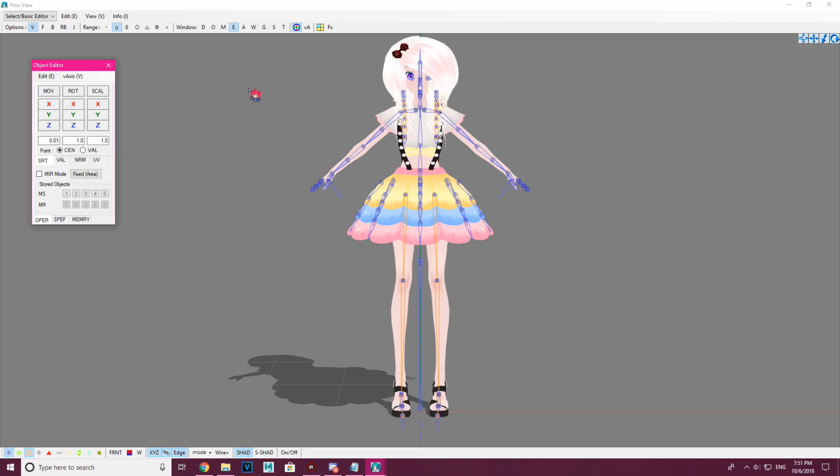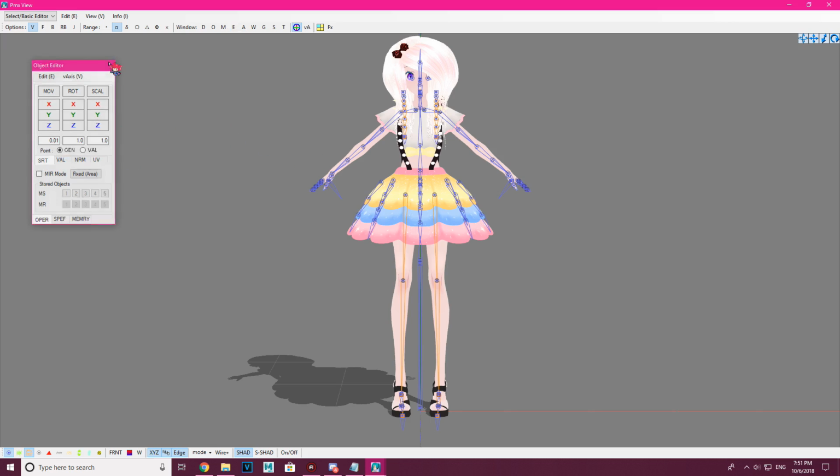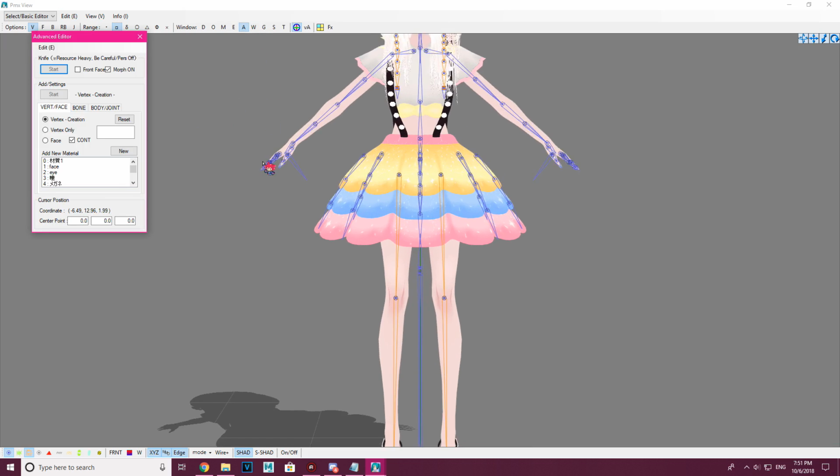Object movement is same as handle display. I never use this, honestly. A is advance.